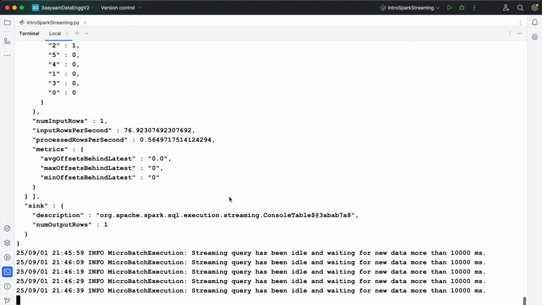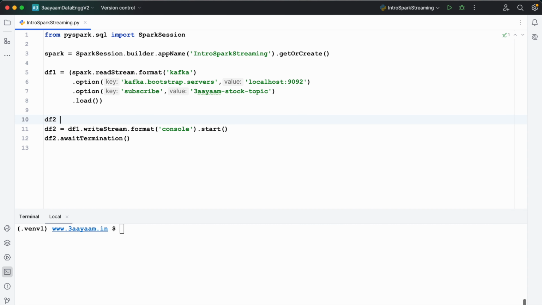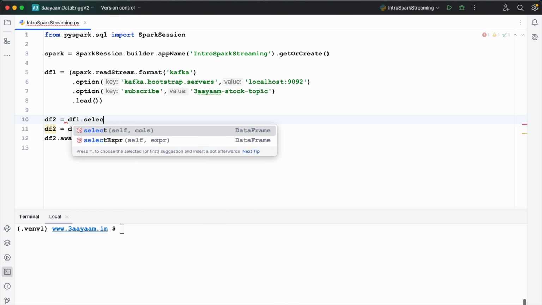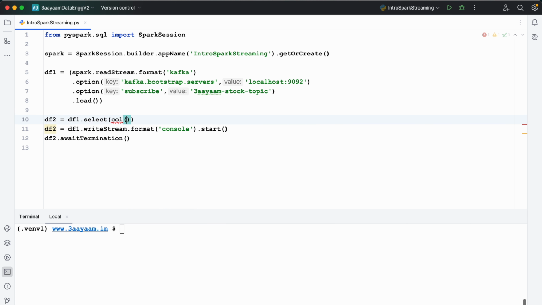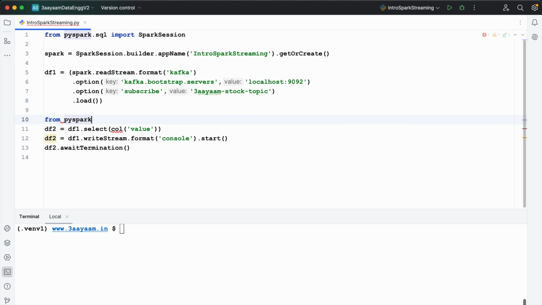So let's change that. Okay, so I have stopped the application and I will use the data frame df2 to select only the value column. Let's say col value, and this is the column that we want, right? Of course, we'll have to import the column function. Now we have this df2 data frame, and I cannot use the df1 data frame here anymore because I want to see the value, right? So this is what I have changed the code to.